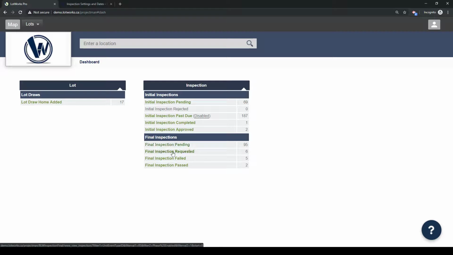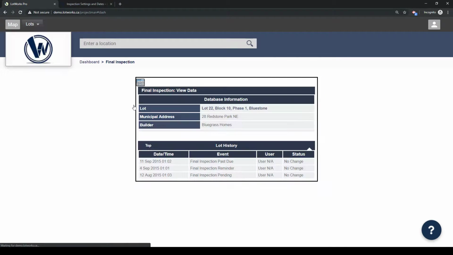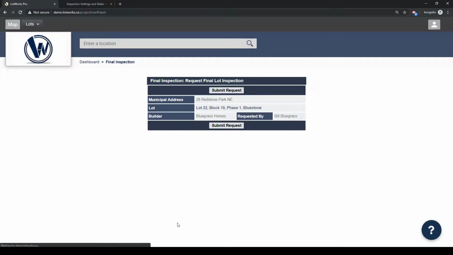What that's going to do is send a notification to the land developer, and all of these events do send notifications to both land developers and builder users to let users know when they're happening. On final inspection pending, once you click on that and click on your lot, you'll be able to request the final inspection. Occasionally, some systems will also require you to upload a grade slip or additional information such as the construction completion date or possession date prior to completing that submit request.